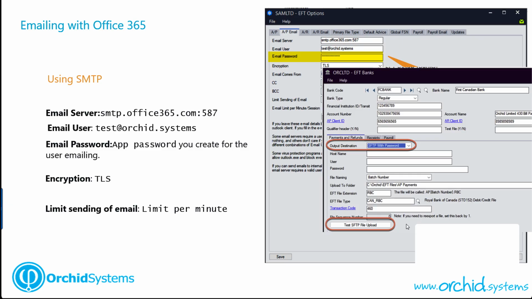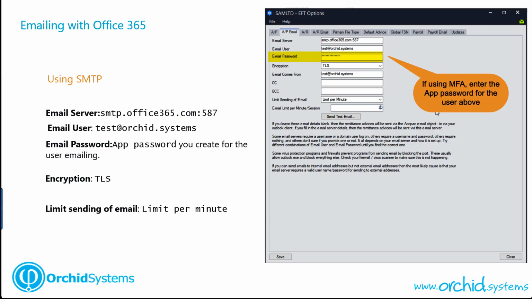Emailing with Office 365. This is also a very common support question, and there are two options. One is using SMTP, which has been around for a long time. It works even if you have multi-factor authentication turned on. You just need to create an app password for the user. But that assumes that your Office 365 implementation is allowing SMTP at the high level, and then for the users that you're going to use in the configuration, you need to create an app password.